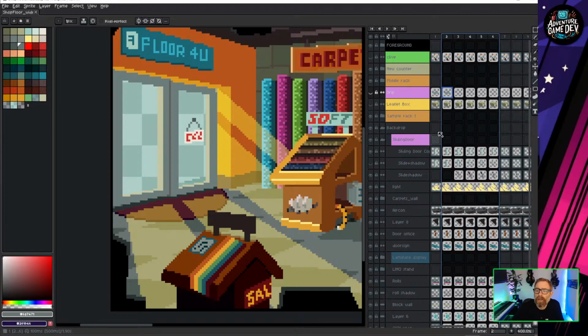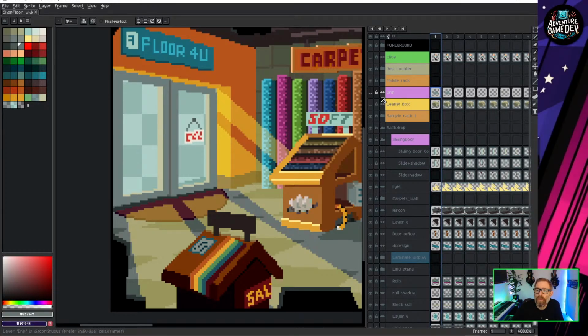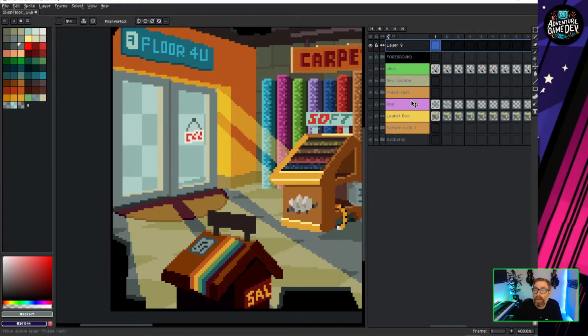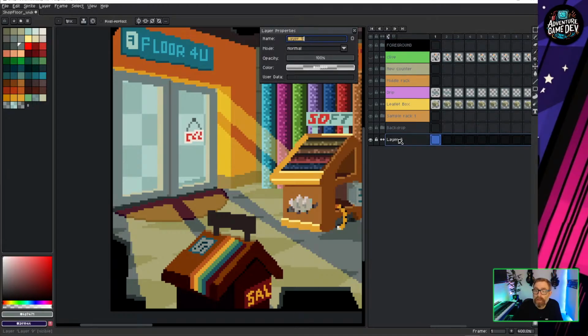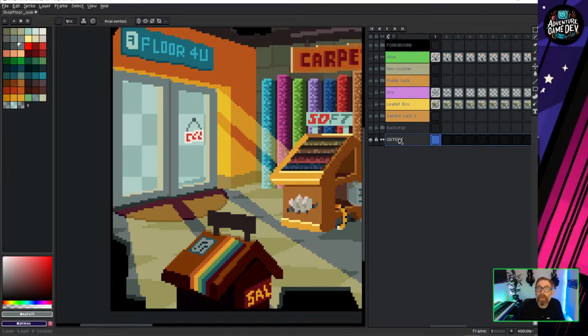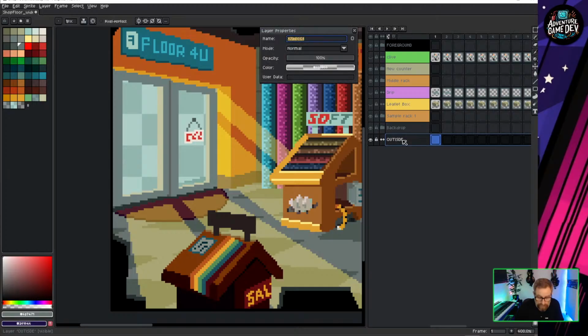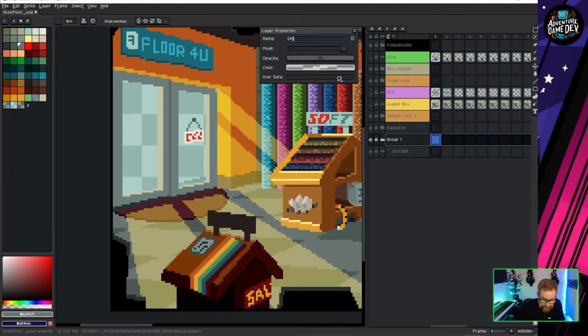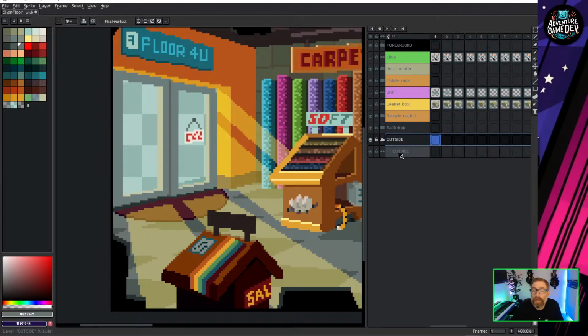Yeah, let's do that. Let's go back to frame 1. I've got an awful lot of layers in here now. Backdrop all folds into one. And I'm going to put it on a layer beneath all of that, and we're going to just call it outside. I'll put it in a group actually, because I'll end up using more than one layer.